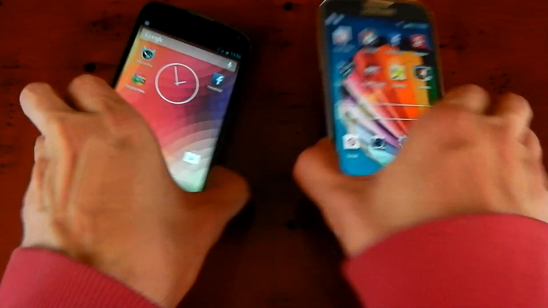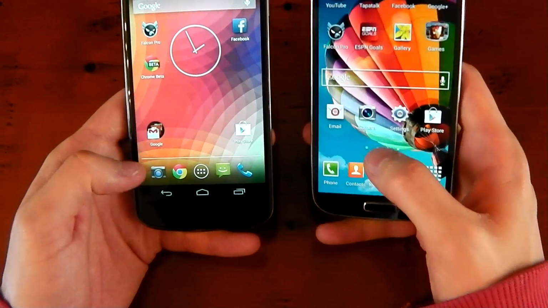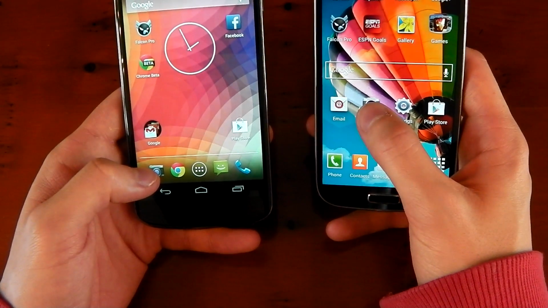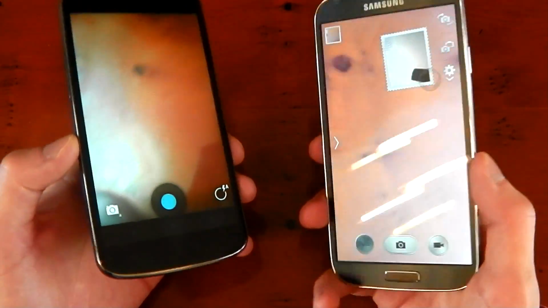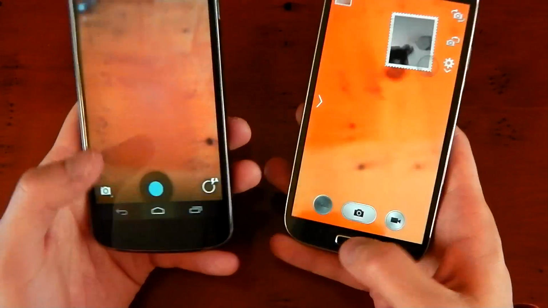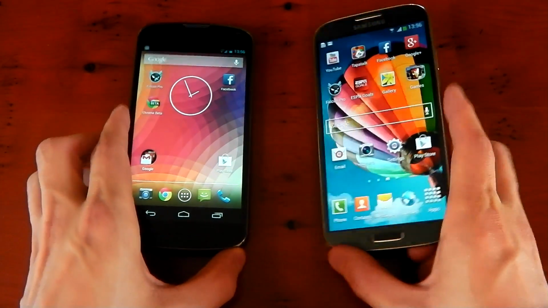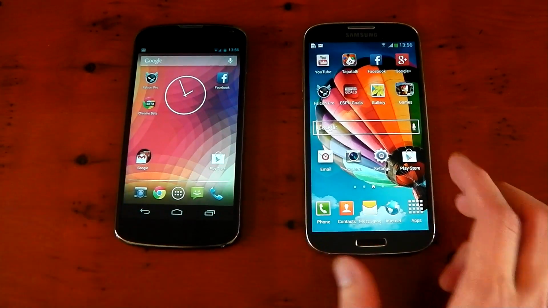We'll just test out the camera now. So I'll just hold these up, see which one loads up the camera first. 1, 2, 3, go. And the Nexus 4 is first for sure, followed by the Galaxy S4. So there you have it, guys. I mean, it's very, very tight in terms of app opening. You can see it's very much nip and tuck.